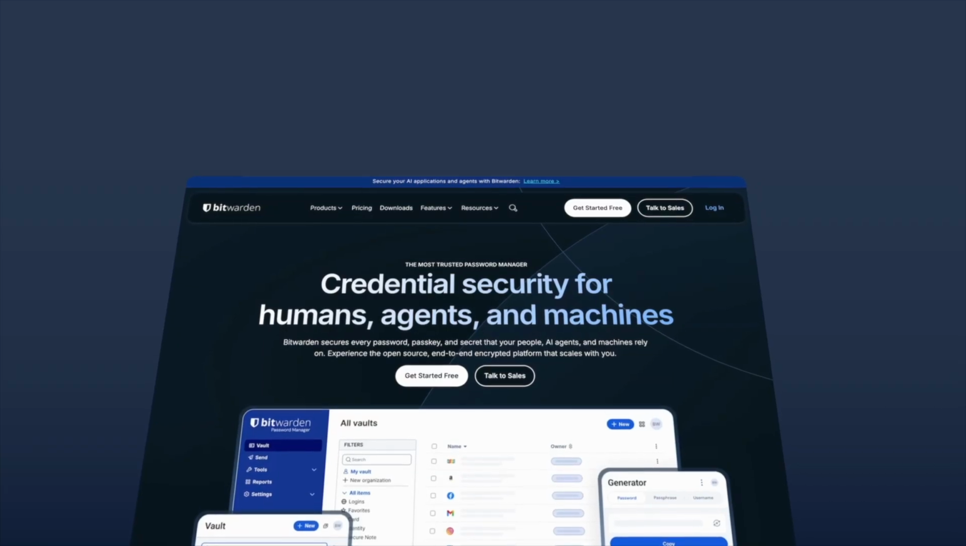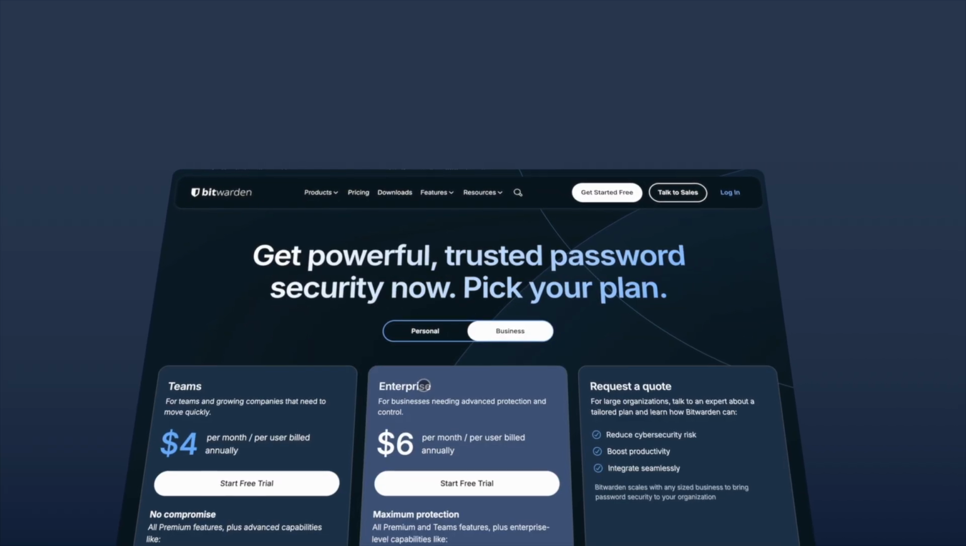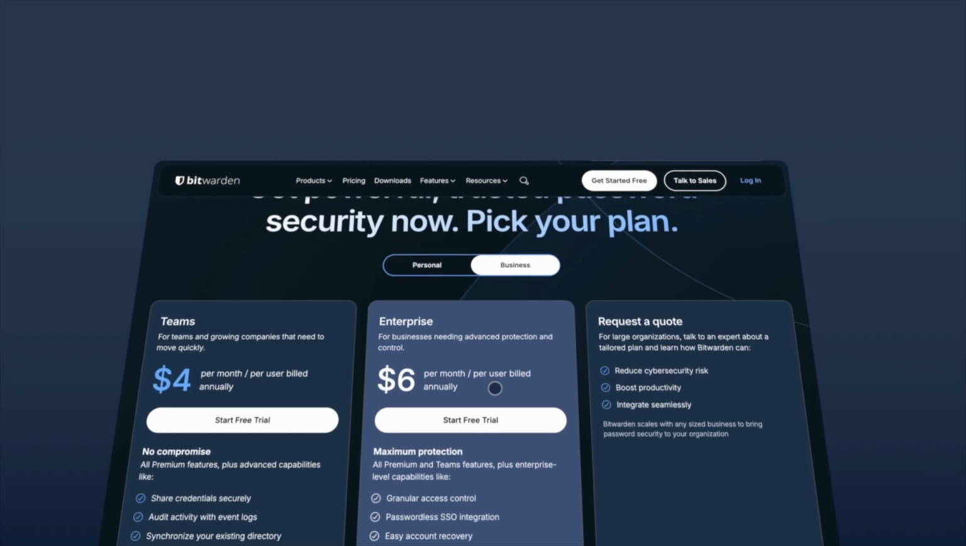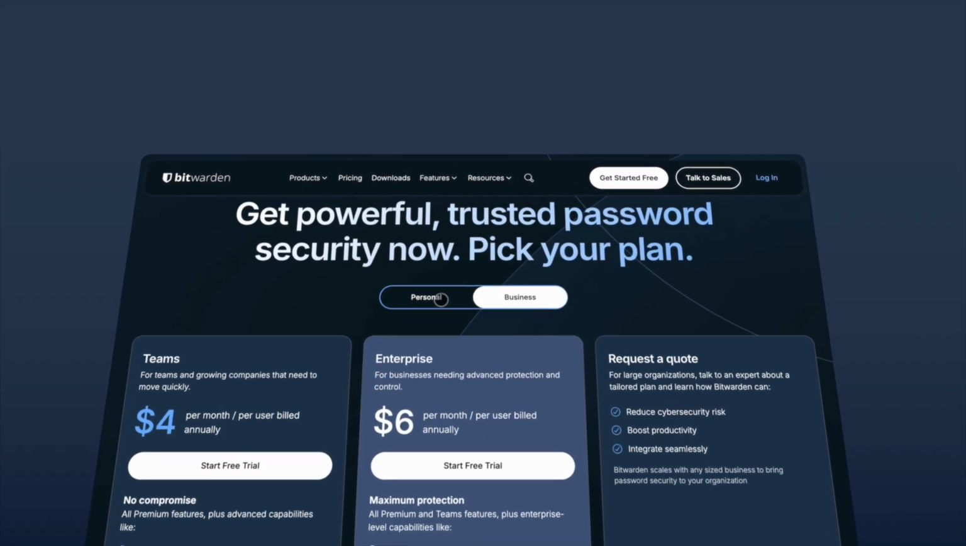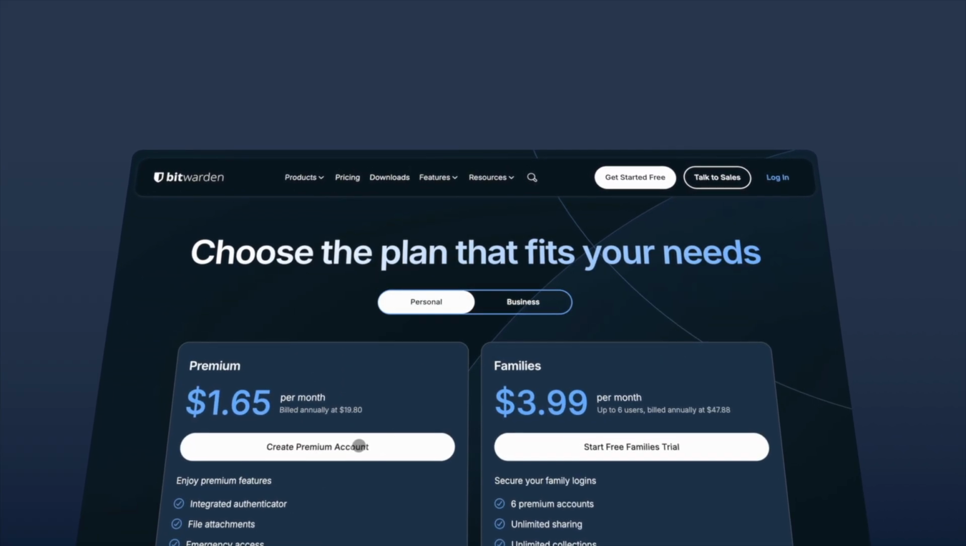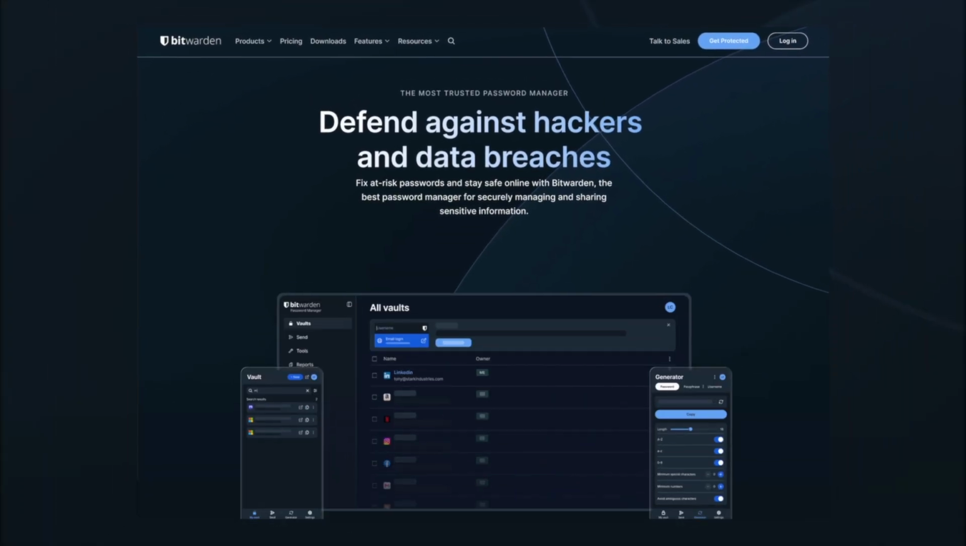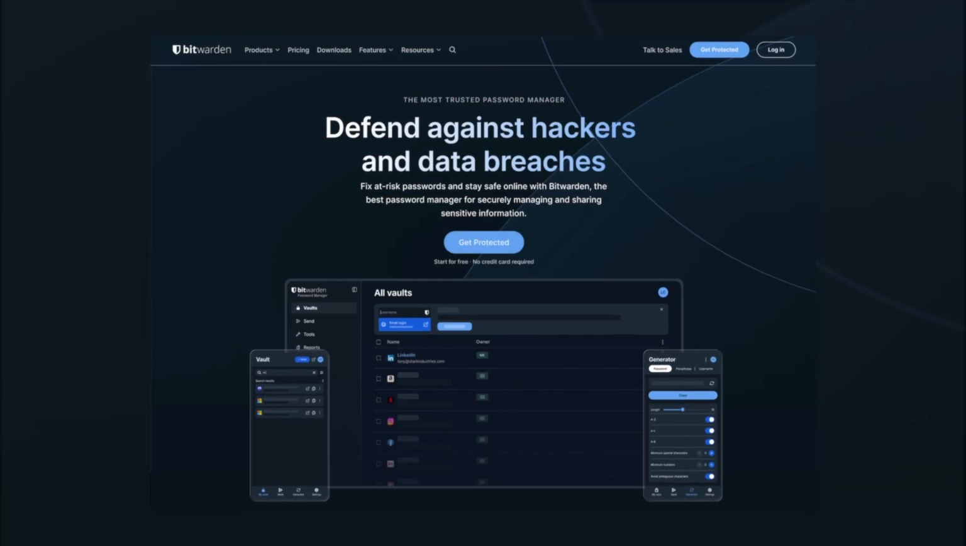Have you ever clicked a button that says Get Started Free and landed on a page asking you to pay? That's what Bitwarden does. It's a password manager, and this right here is where most new users give up. So I redesigned the whole thing by hand. One promise, one button, no tricks.